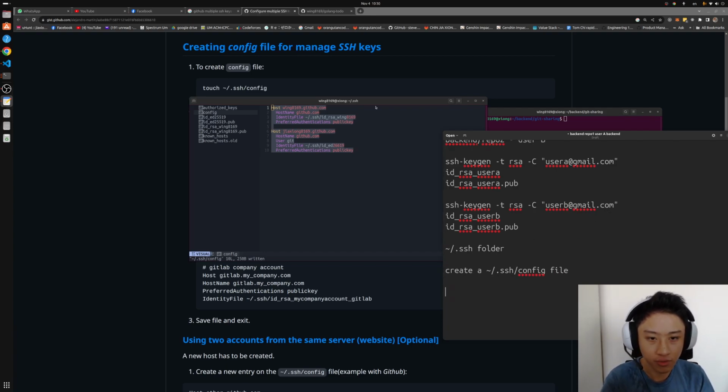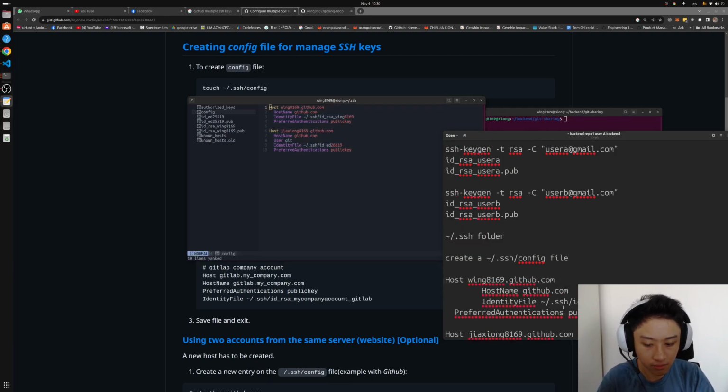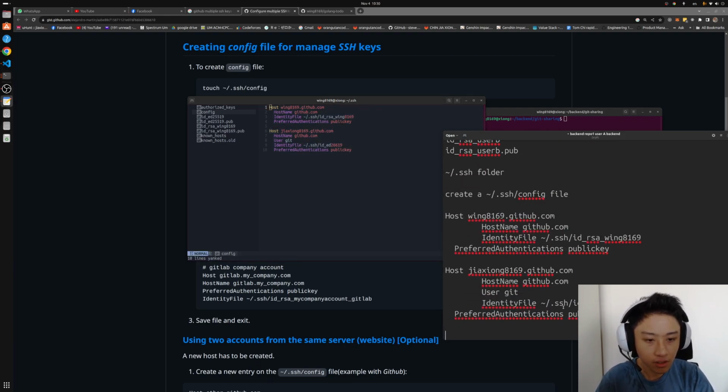Shit, I'm not able to yank it. Yank the entire thing. Paste. Alright.